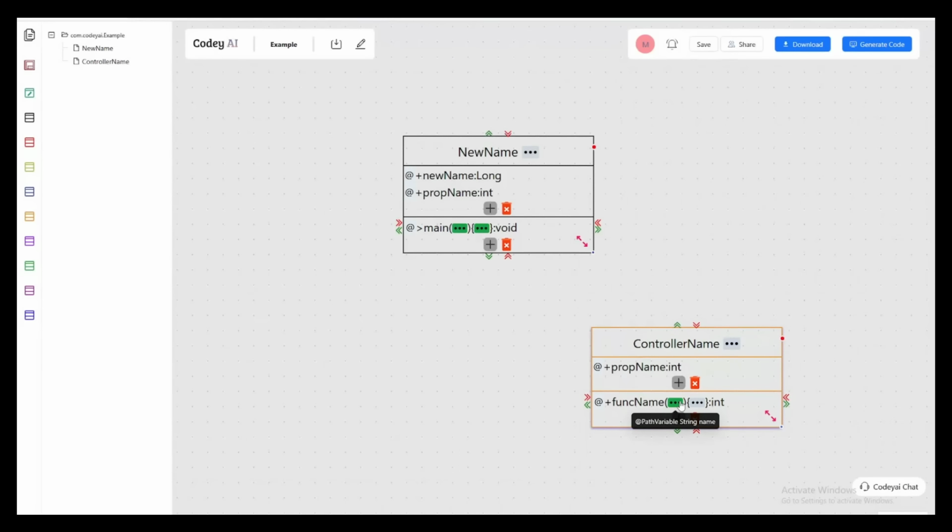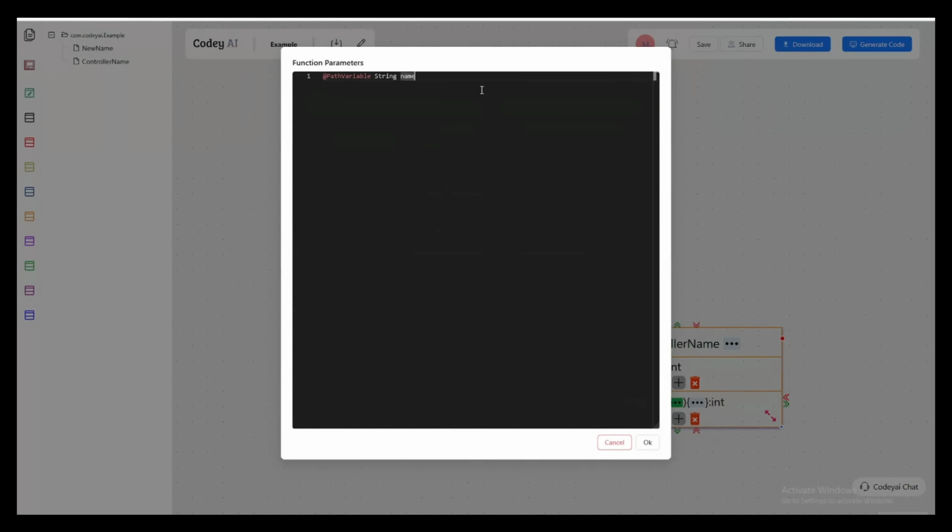You can add multiple parameters, each on a different line, like so. For example, you can add PathVariable again, and then you can type int, I'm sorry, Integer age, for example. And this will have two parameters that come into that function, as you've seen here.